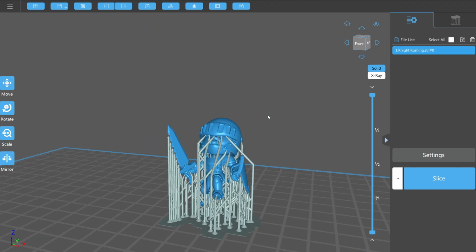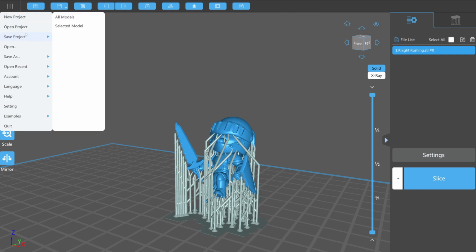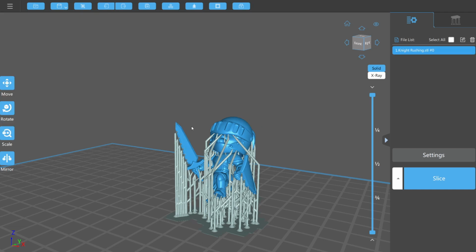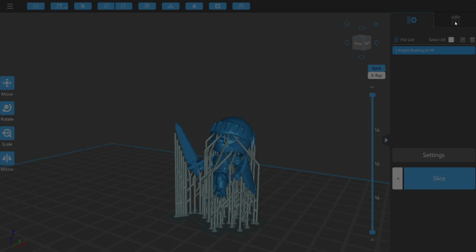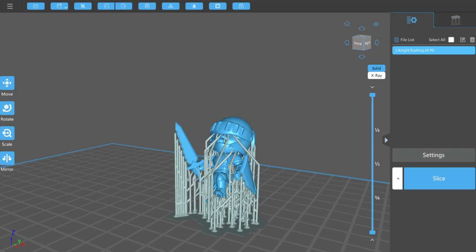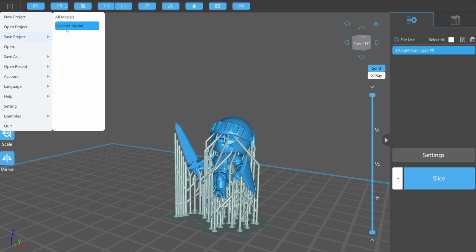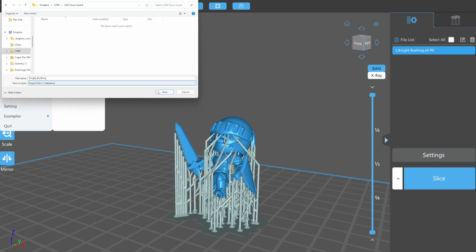And here you want to save this in two ways, okay? So the first one I do is I save the selected model as a project. And what this does is it saves all the supporting. So if I did miss something, I could load that project up and I could just add the supports that I missed, okay? So we're going to do that right now, save selected model. As night rushing is fine.